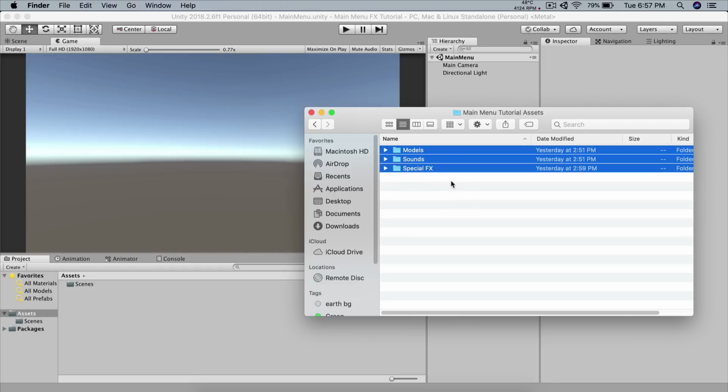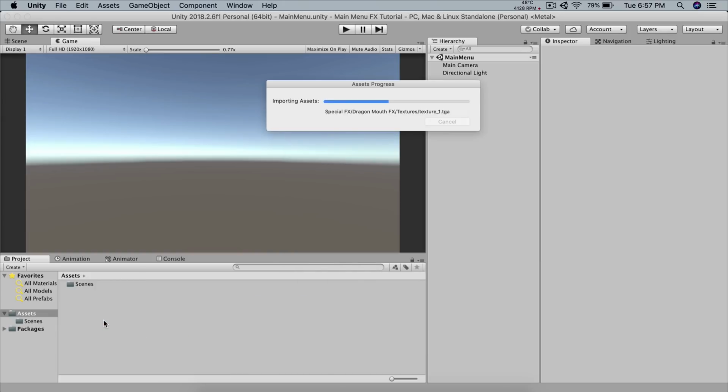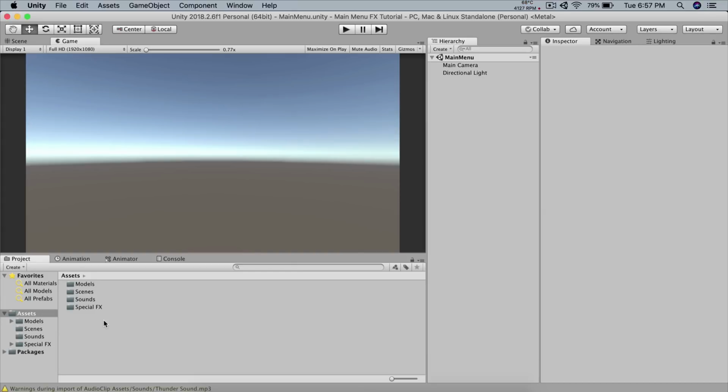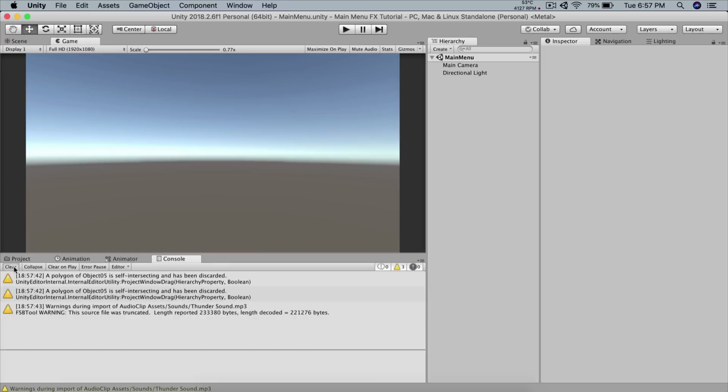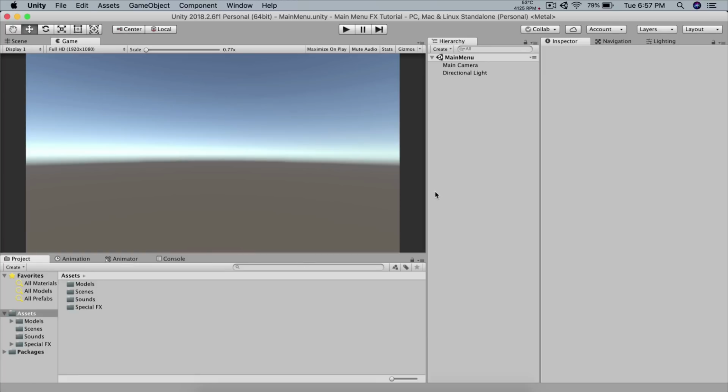So these are the assets that we have, our models, the sound effects, and special effects. So I'm gonna drag and drop them right here. And of course, wait for Unity to import all of these assets. And voila, we're good to go. Now, clear all warnings, don't worry about that. So that is not important, it will not affect our game or what we're gonna create.